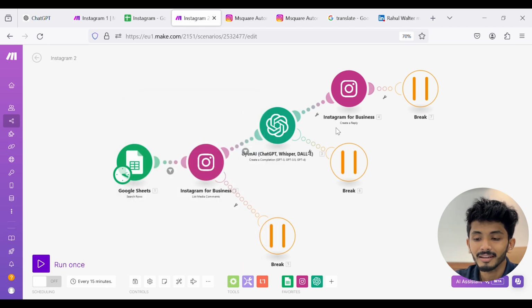So this way, you can create a beautiful auto reply Instagram bot. I have shown you how easily you can set up an Instagram bot. So stop wasting time and start this automation journey now.